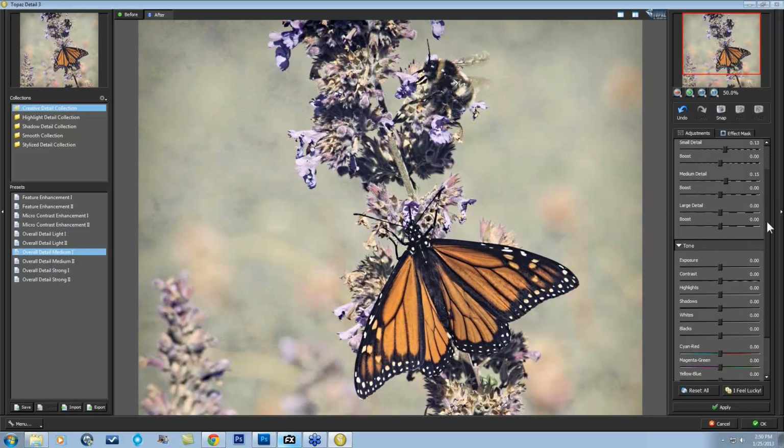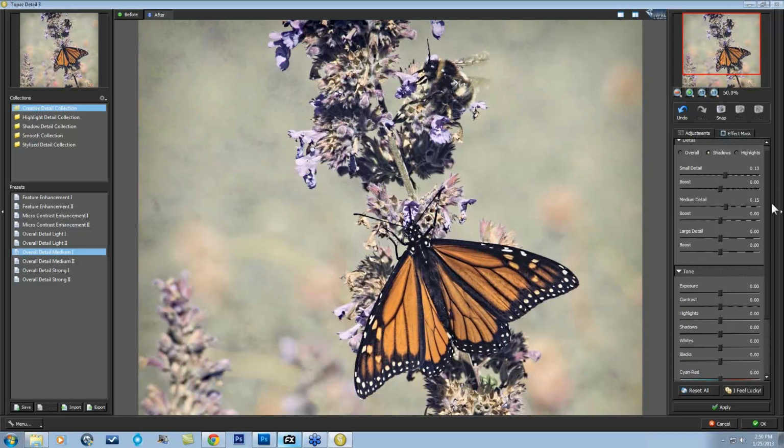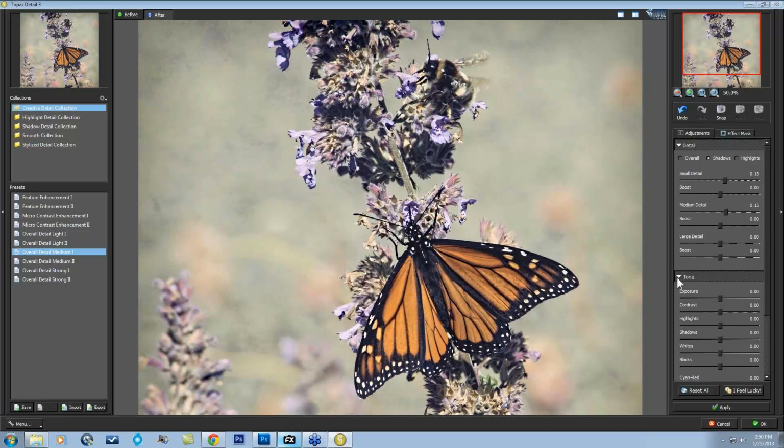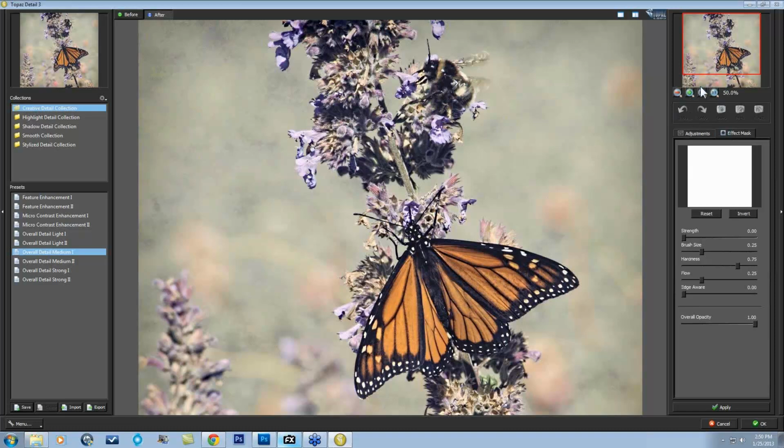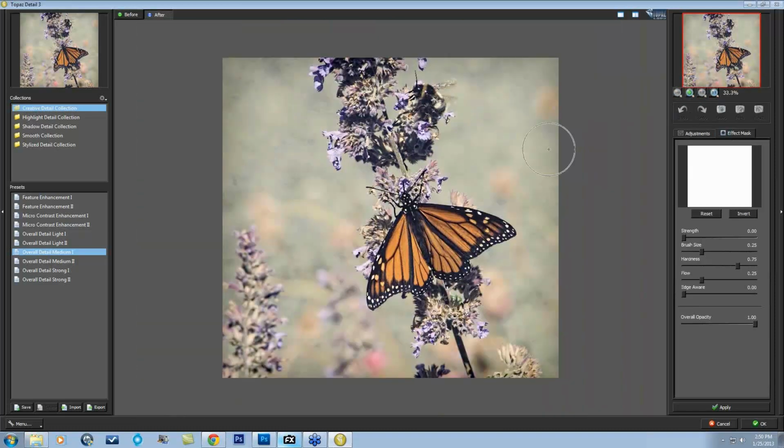Now before we go into the tone and color, because I would like to adjust the tone and color of my background as well, what I'm going to do, now that I'm happy with my detail, is come into my effect mask. I'm going to go back to fit so we see the entire thing. Here's before, here's after. It's a bit strong, but we're going with it. With the effect mask, you can actually paint in or out the effect. So it's just like a mask tool within Photo Effects Lab or Photoshop. It's your basic mask type of technology.